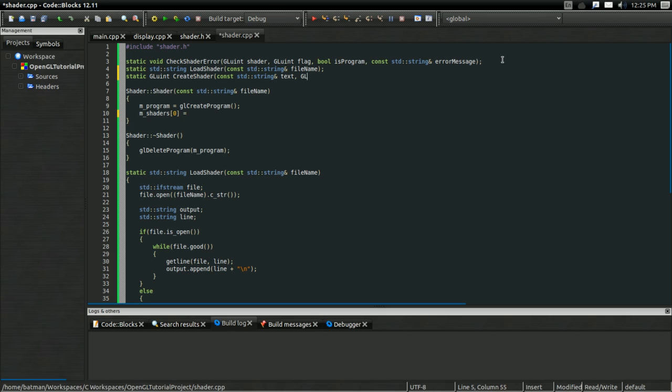And it's also going to take in another GLuint. Or actually, is it GLenum? I think it's GLenum, actually. Maybe I'm wrong. We're going to find out, but I think it's actually GLenum. I think I had that wrong, so sorry. A GLenum that I'll call shaderType.